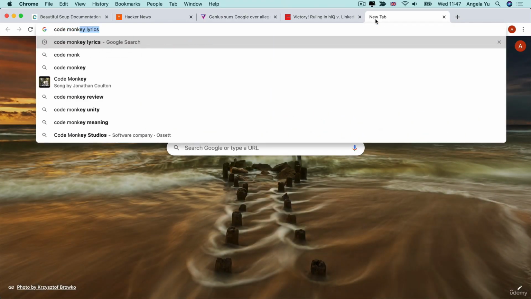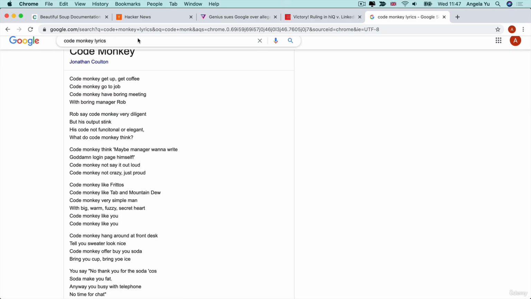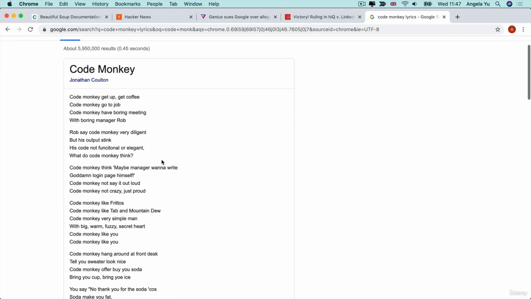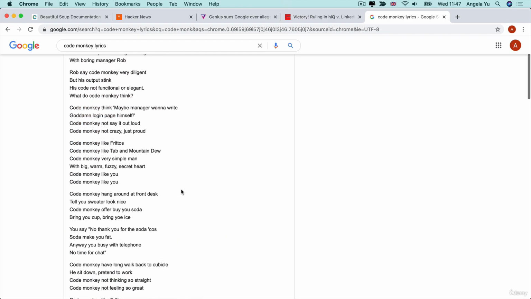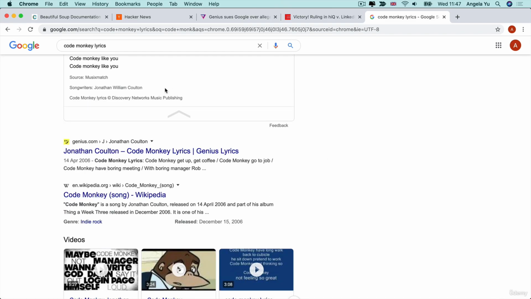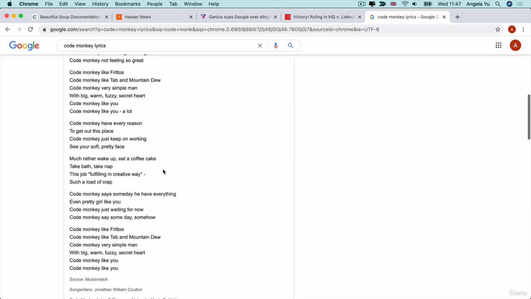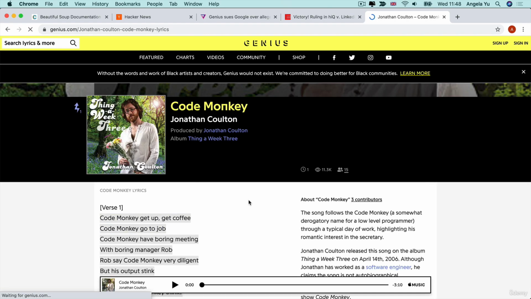So, for example, if we're looking at the lyrics for Code Monkey, you can see that Google automatically shows the lyrics straight inside of Google. That means that a user can potentially just get all the information they need, say all of the song lyrics to this song, without ever needing to visit the website where this lyric might come from. And that lyric might have been compiled by somebody on Genius.